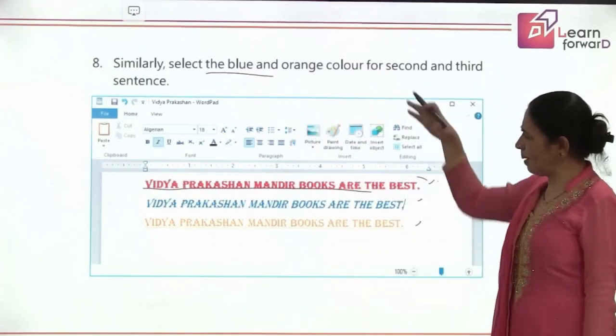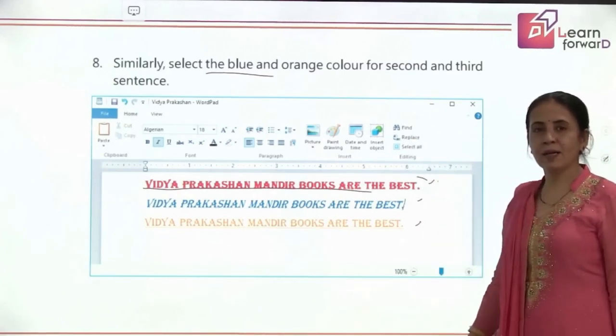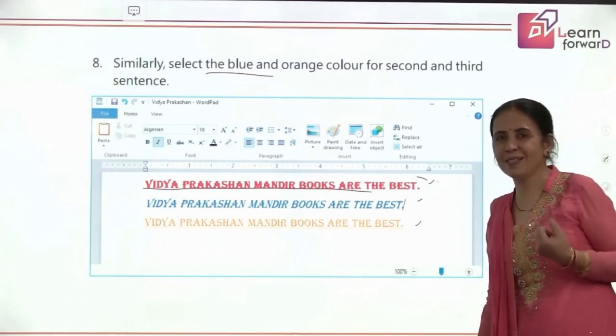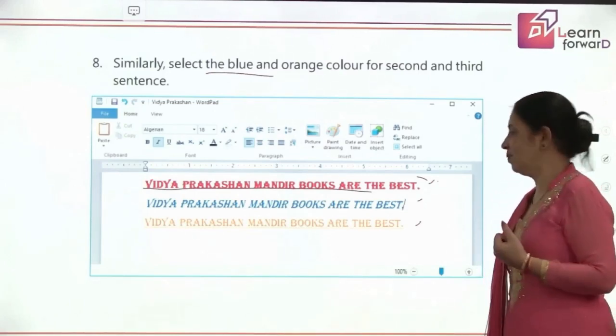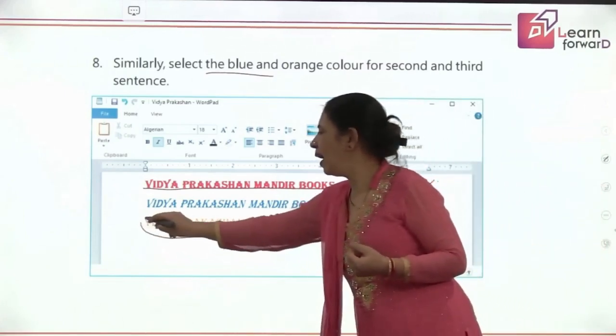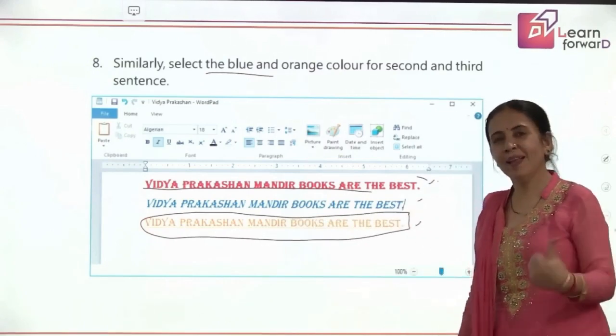Could you see something different here in these 3 lines? Color. Okay. Apart from color, anything else? Yes, very nice. The last line I have turned into underline. Anything else that you could see?